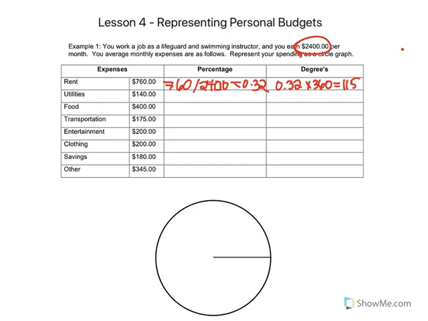So you should have got 0.06 for your utilities, making it 22 degrees. Then you should have gotten 0.17, making it 61 degrees. Then you should get 0.07, which is 25 degrees. Then you should have gotten 0.08 for 8%, making it 29 degrees.